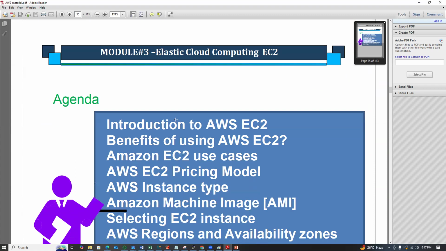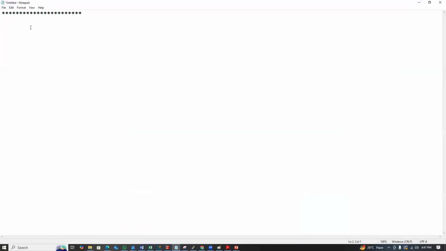So today we will discuss the module Elastic Compute Cloud. What is it called? EC2. Elastic Compute Cloud. Now you understood what EC2 is? EC2 is nothing but Elastic Compute Cloud. So today we are discussing the Elastic Compute Cloud.